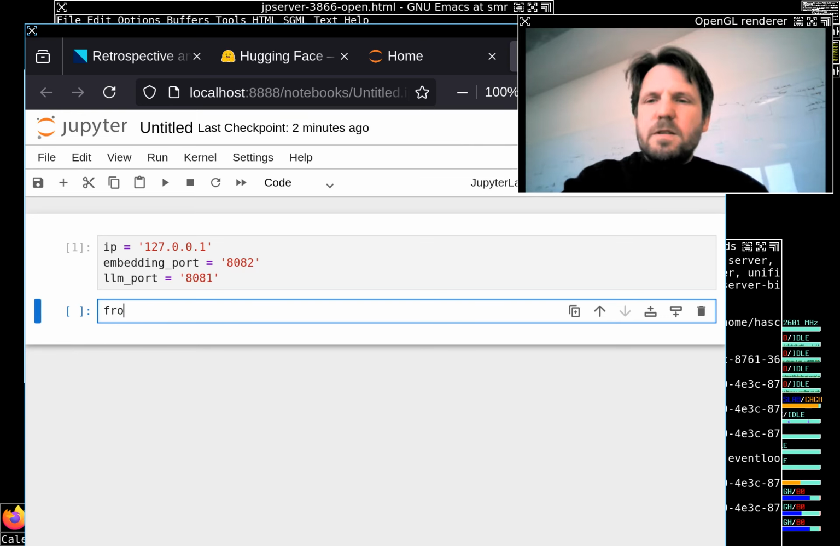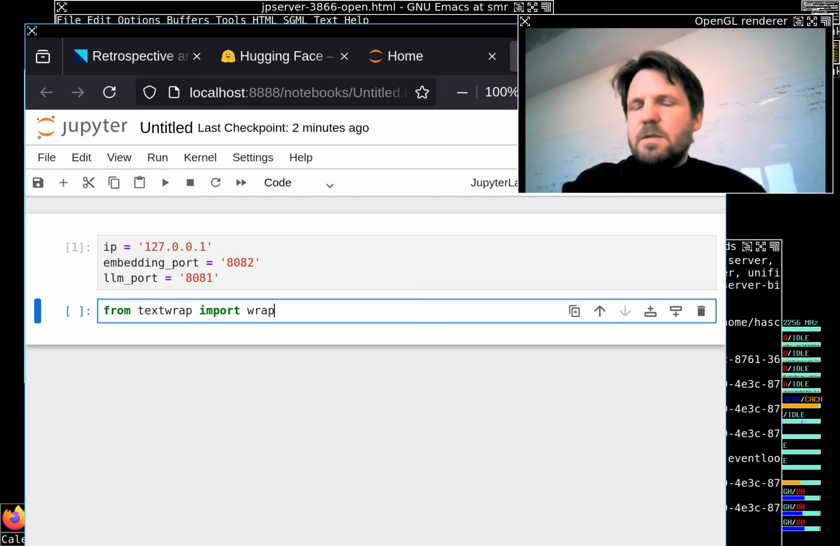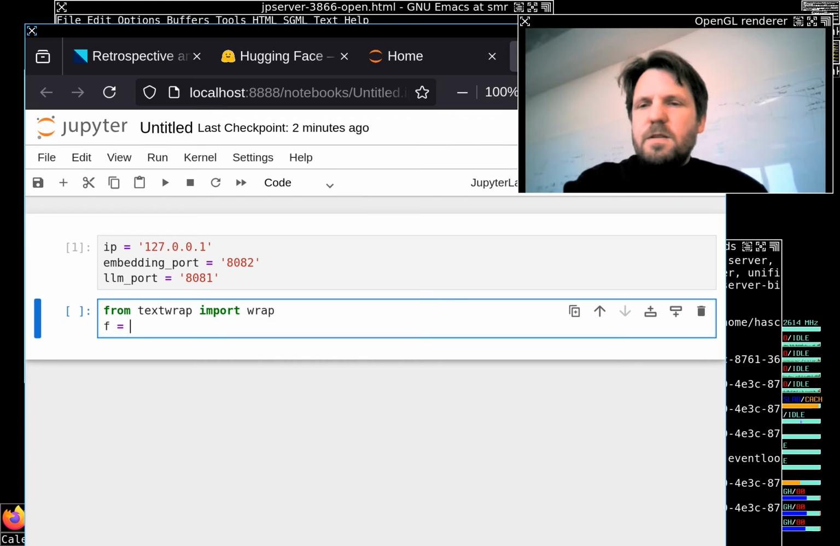So how does this look in Python? By default, there should be something like textwrap. You can use this library, import wrap, which allows you to wrap text into small slices. So I open my text file.